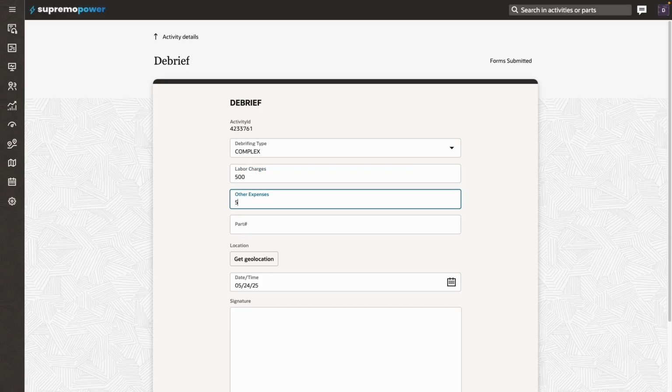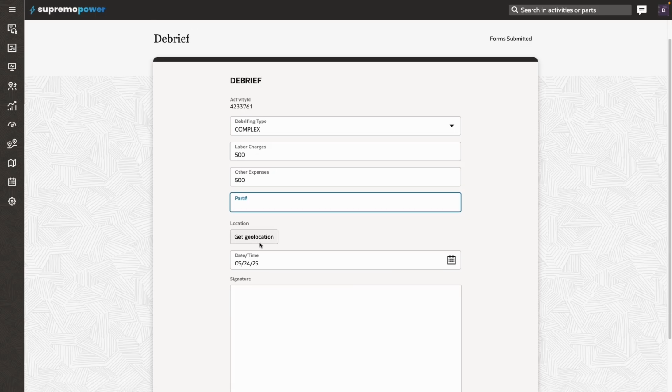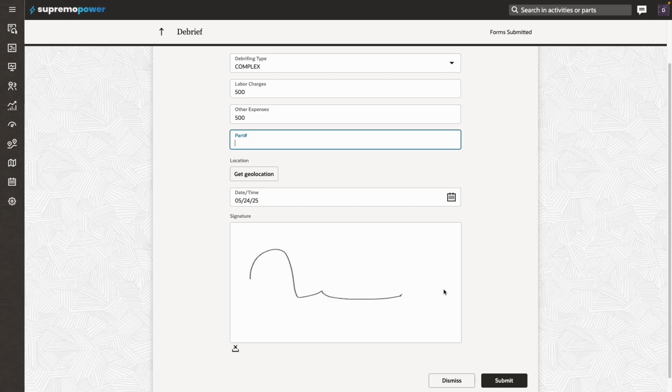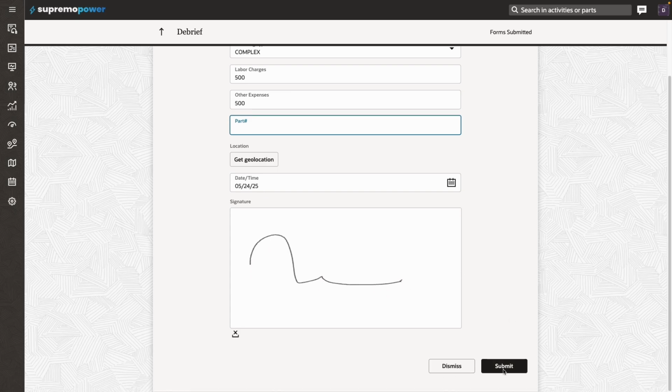Other expense 500. Part, this is a barcode, but it will not show a barcode scanner in browser. It will show only in mobile application. Here get geolocation, this will work in mobile application only. This is showing the current date time, and here we can do the signature. I'll submit this.